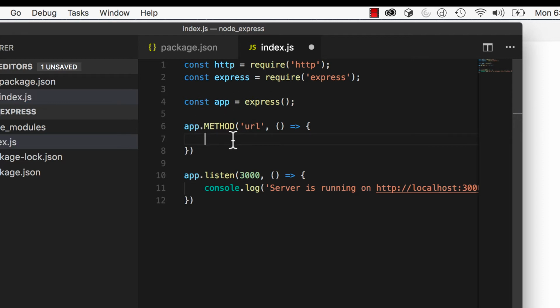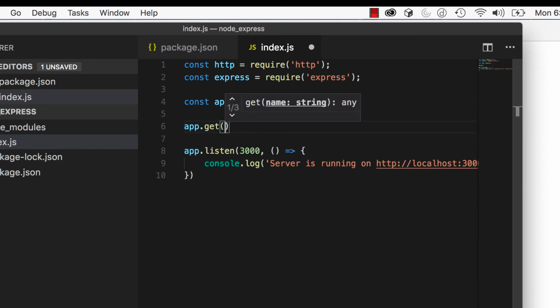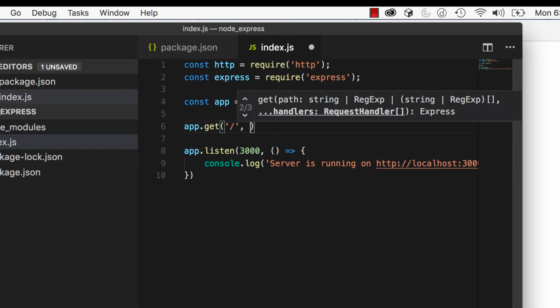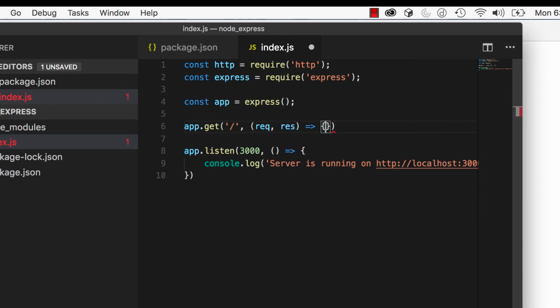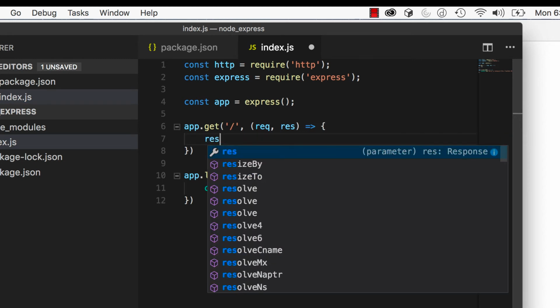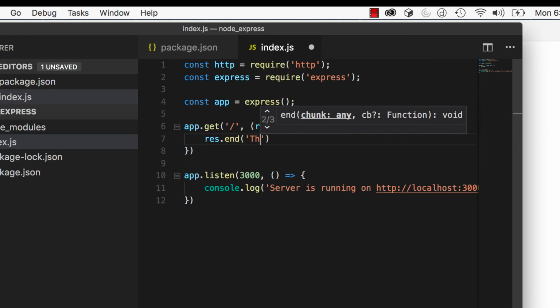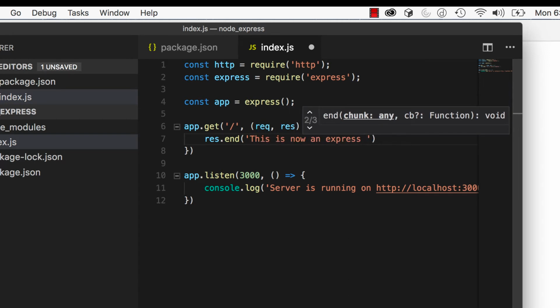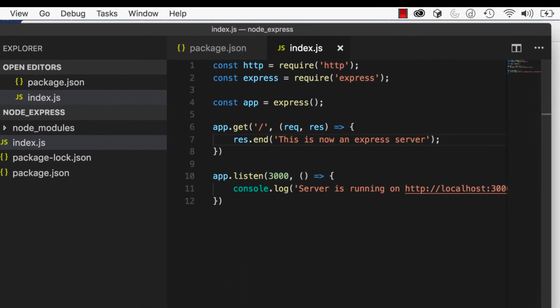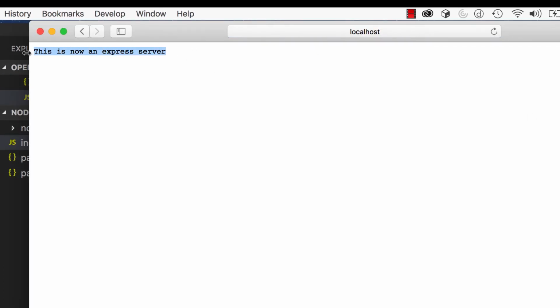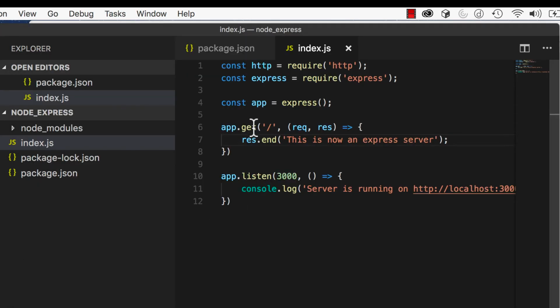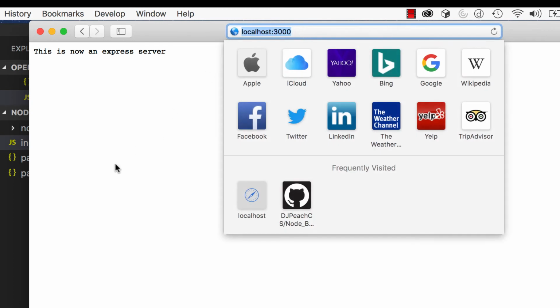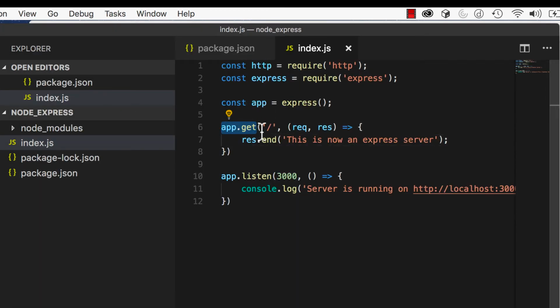So it's app.someMethod, and then what URL you're expecting, and then what you want to do as a result of this being received. So we're just going to say app.get, and then the blank URL, and then we'll just say request and result, because remember, we're still getting those objects passed into us, and then we're just going to say response.end, "This is now an Express server." There we go. We're going to save that. It'll restart for us, and here we go. We get that message, "This is now an Express server." So what happened was we sent a GET request on this blank URL, and our app received it with its app.get method on the blank URL and then executed this function right here.